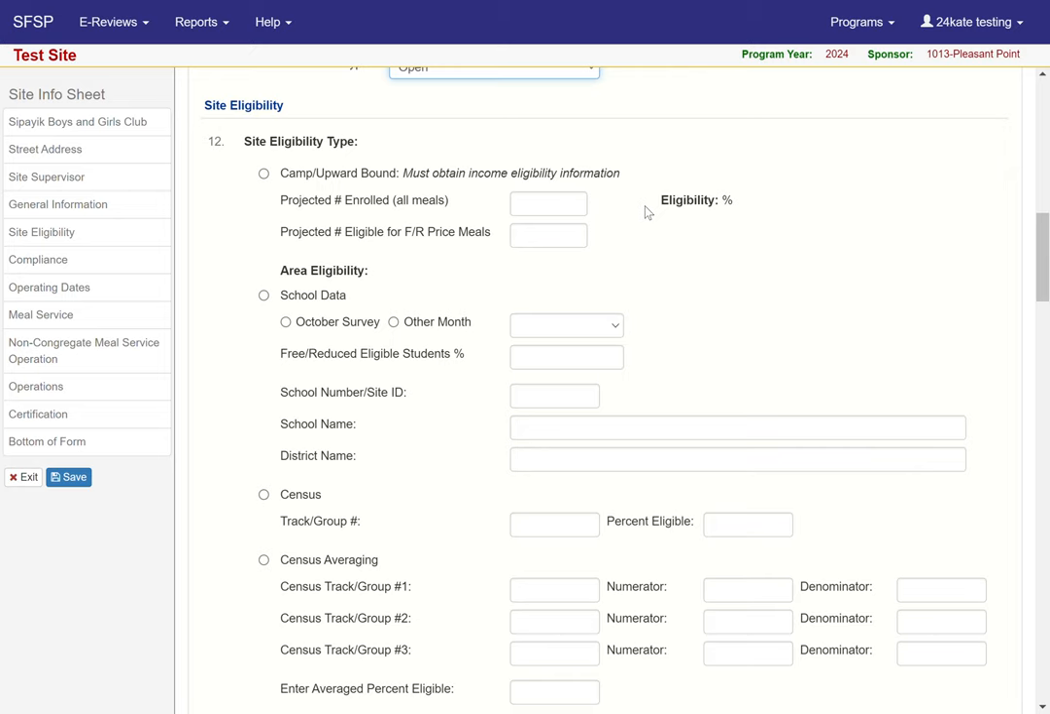For area eligibility, the next one down, there's a couple different types of area eligibility. You can use census or school data, census averaging. So really quickly with school data, again, area eligibility is just to have an open site and prove that the area that you're serving is low income.